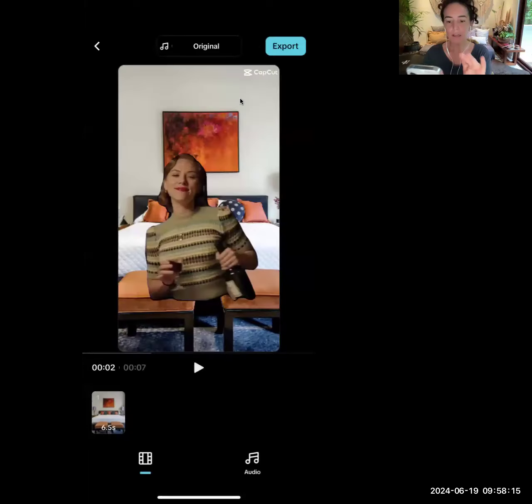So let me go back. So this one doesn't have any text. That's why I wanted to show you this example as well. This one doesn't have any text on there to maneuver. And so what you need to do is export it and then upload it again to CapCut. So I'll show you that.